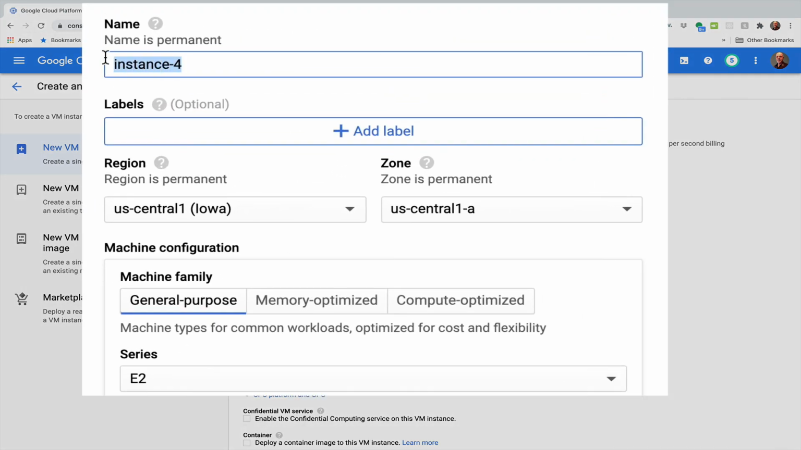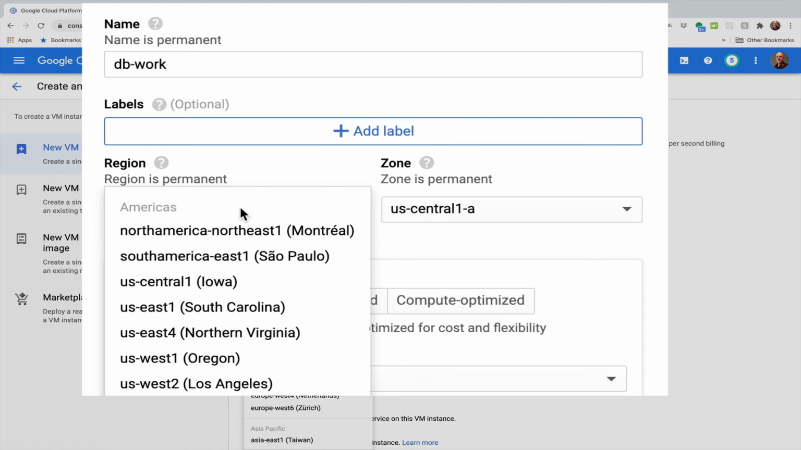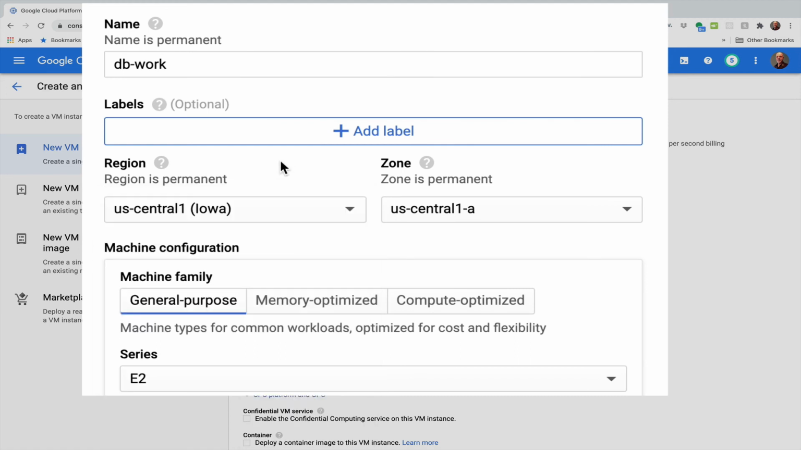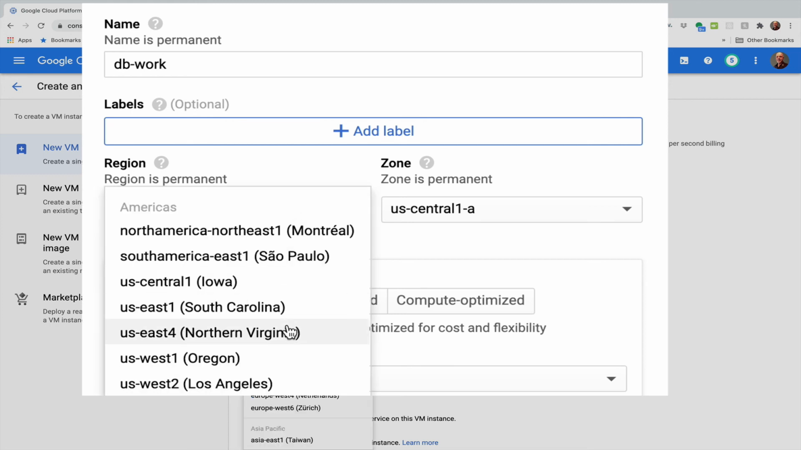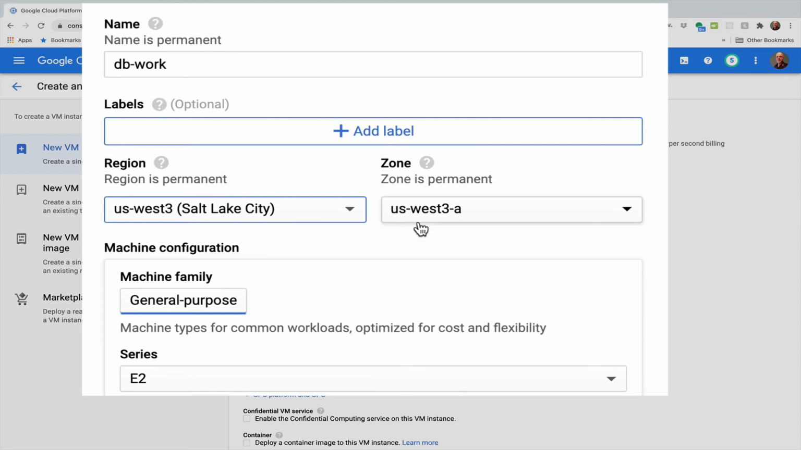Here I can give it a name. I'm going to call it DB work, let's say. Labels, I don't need. The region, which is permanent, you're going to select anything but Northern Virginia. Northern Virginia, you can't get a free instance there. You could select Northern Virginia, but then you're going to have to pay for it. So that's fine. I'm not saying don't do it. But if you're looking for a free micro instance, don't select it. I'm going to select something close to me. Why not? I'll select Salt Lake City. That seems to be the closest.